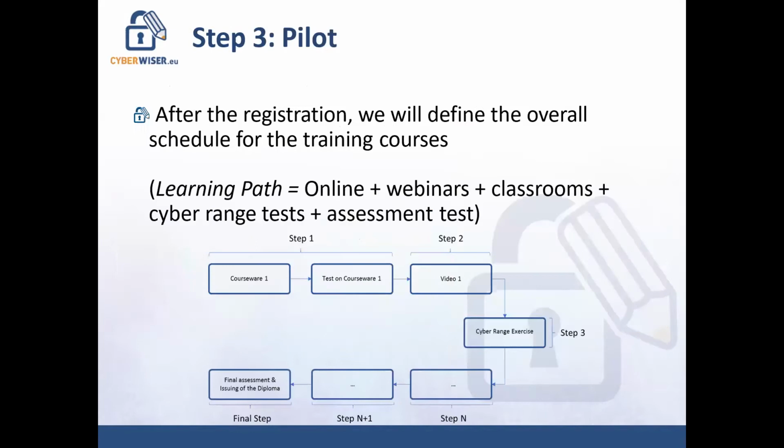After the registration, we will define what we call the learning path, which will compose your cybersecurity training. The learning path could be online courses, in the form of Moodle, with simple theoretical courses with quizzes and exams at the end of it. It could be some webinar, it could be some classroom, together matched with cyber range tests and assessment.